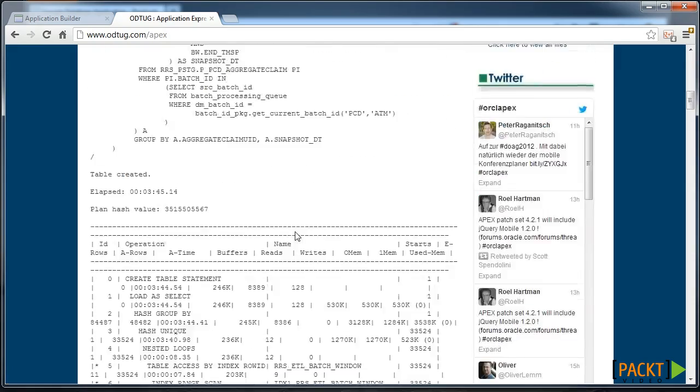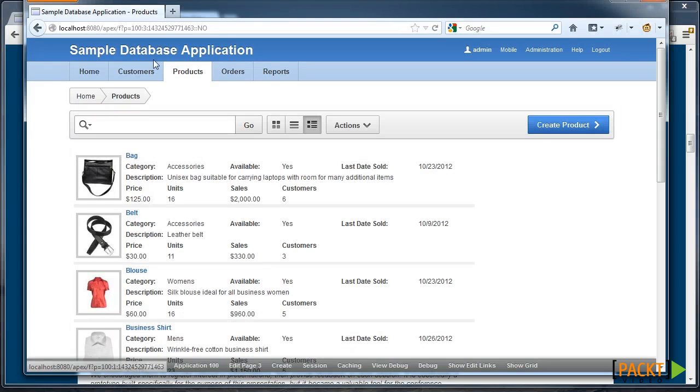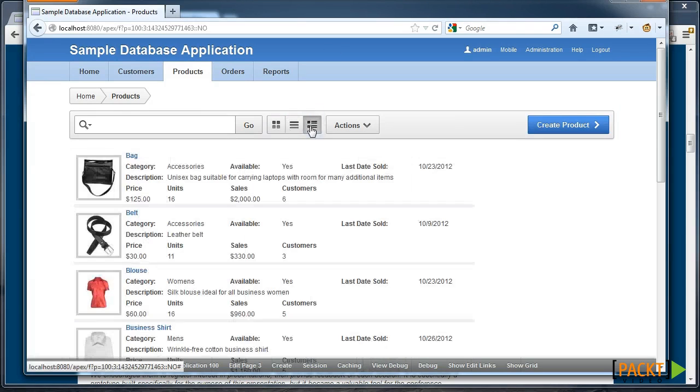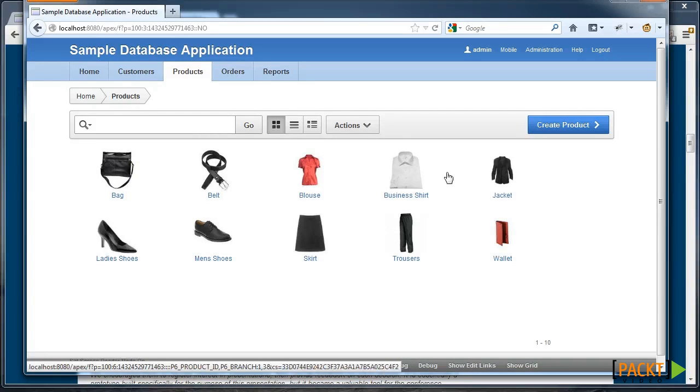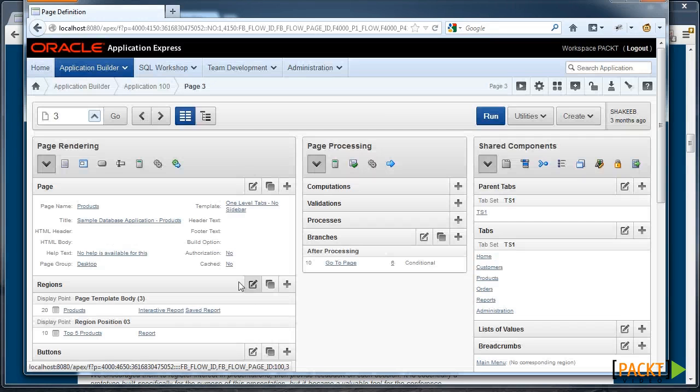So this is an example here of an interactive report, which is essentially displaying a list of blog posts. We can look at another example in the sample database application. This provides a list of products in an interactive report, which appears as a typical report, using the detail view laid out a little bit differently, or in the icon view as a list of icons. And we can use this sample application as a reference point on how these sort of interactive reports are built.